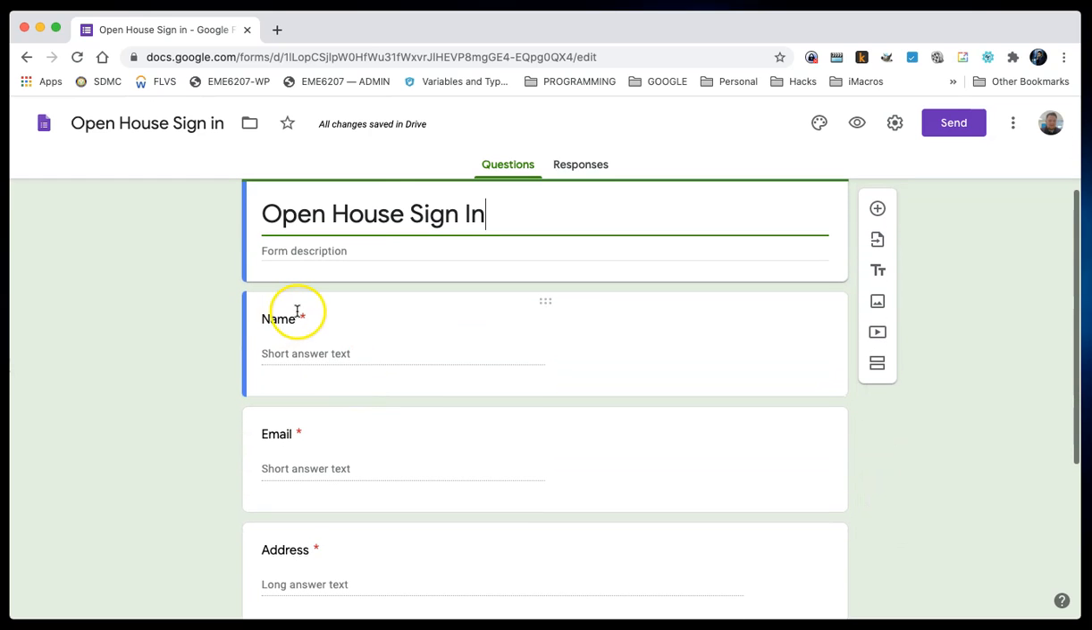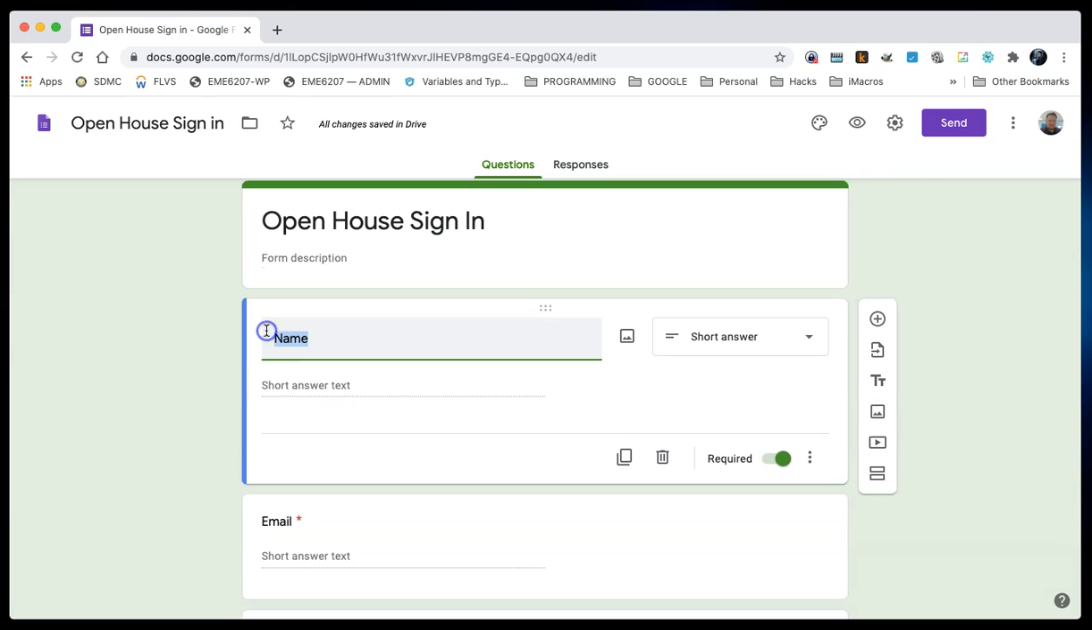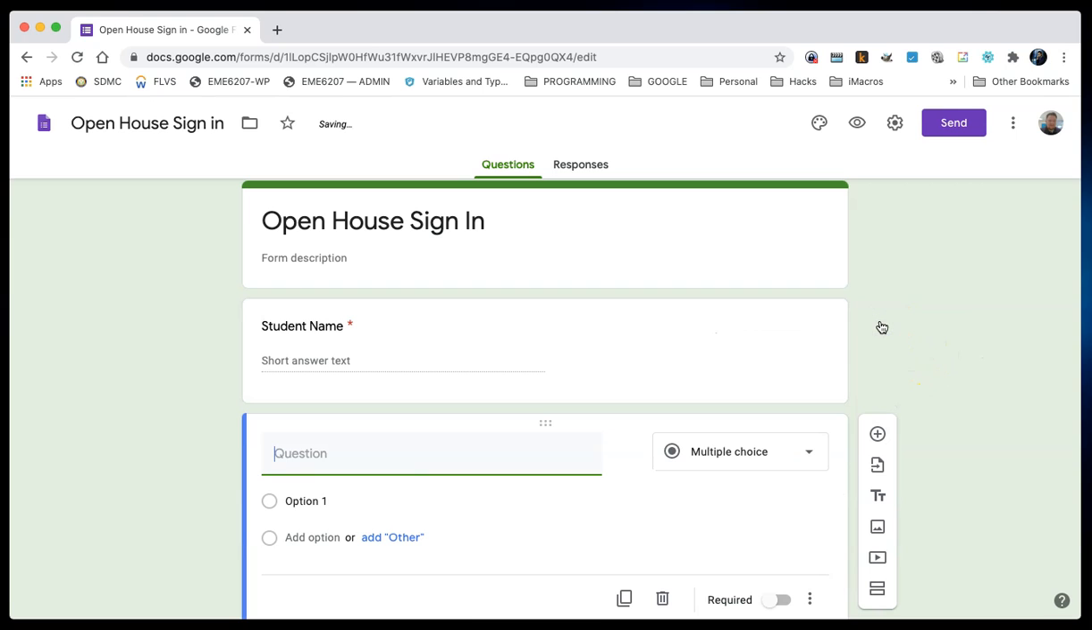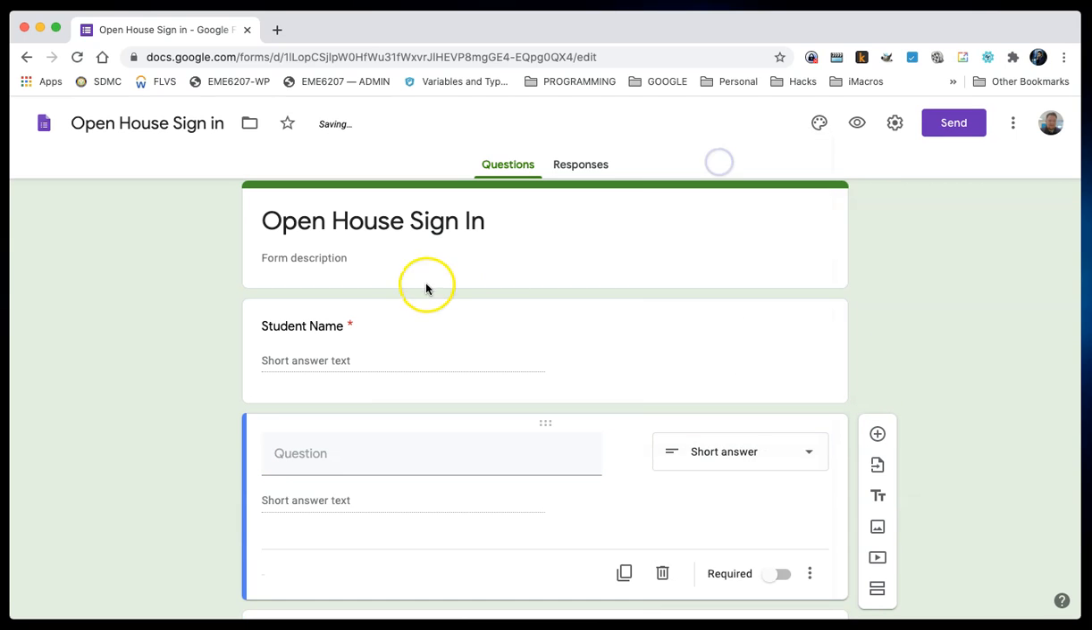If you scroll down and look here, there's these red stars. That means these are required fields. So if you were to try to submit this form without having this filled out, it would error out. Okay, so I'm going to click in here, and I'm going to call this student name. It's short answer, and it's required. Good. Now I'm going to add a new question. Select this drop-down box. I'm going to select short answer, and I'm going to type in parent name, and I'm going to make sure that's required.